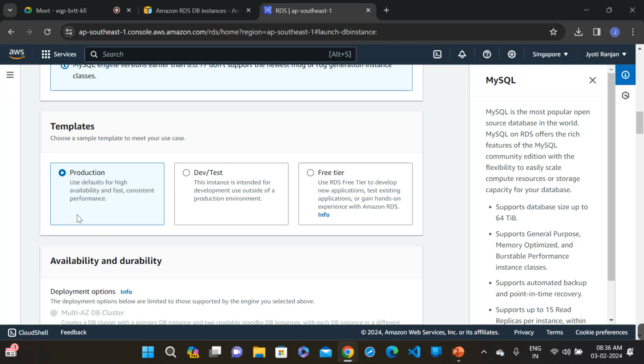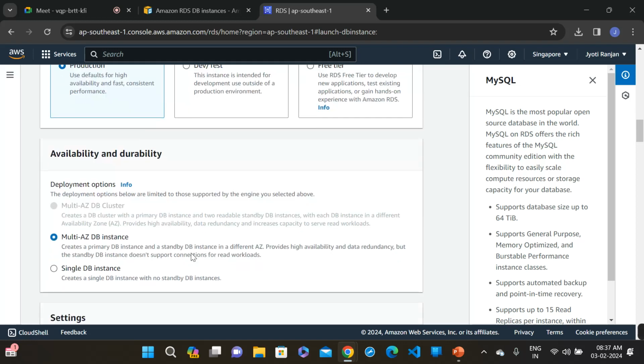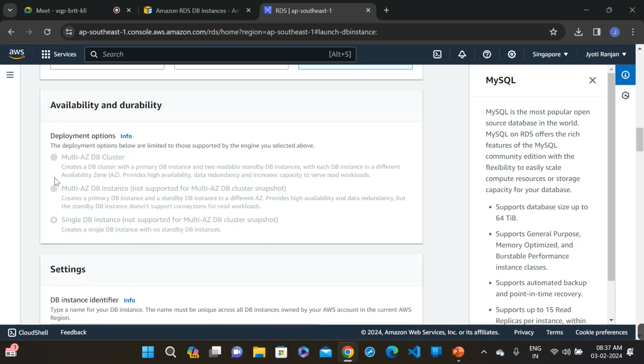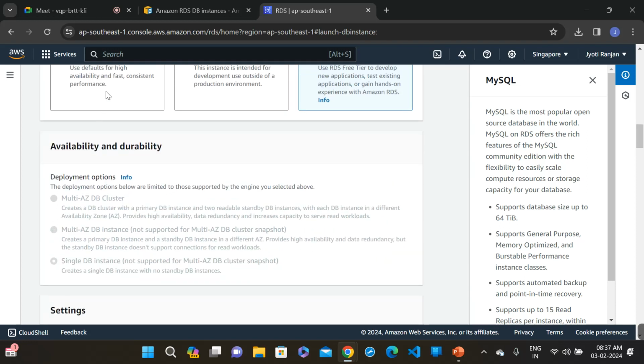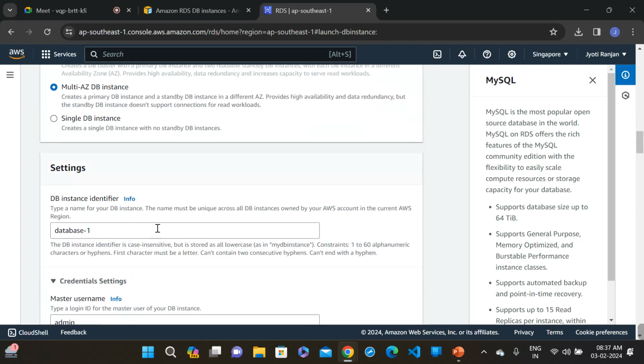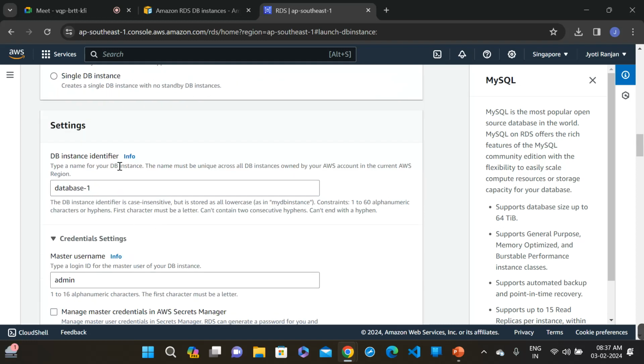Let's see what options are there in production. In production, you can see the multi availability zone database instance is present, or you can select the single availability instance. It depends upon us. If I select the free tier, you can see this option is completely disabled. Let's first check what option is there. So in production, you can select these two options, then go to the settings, database instance identifier.